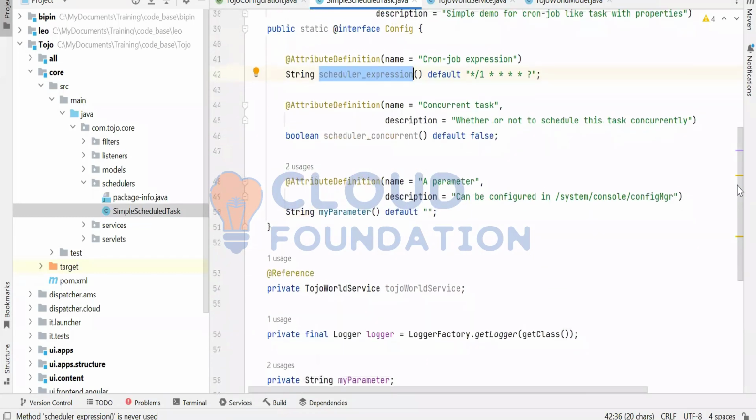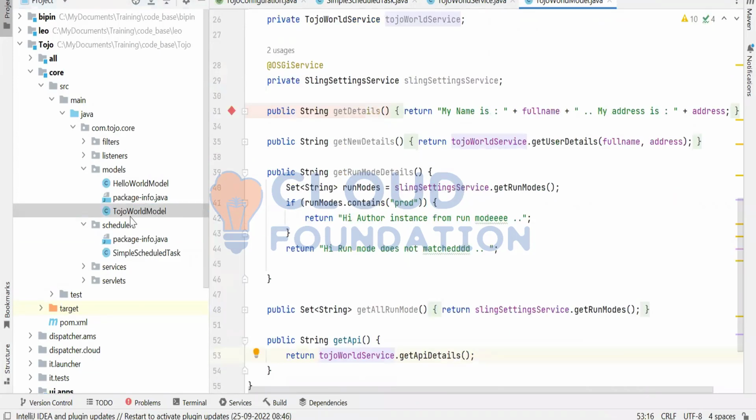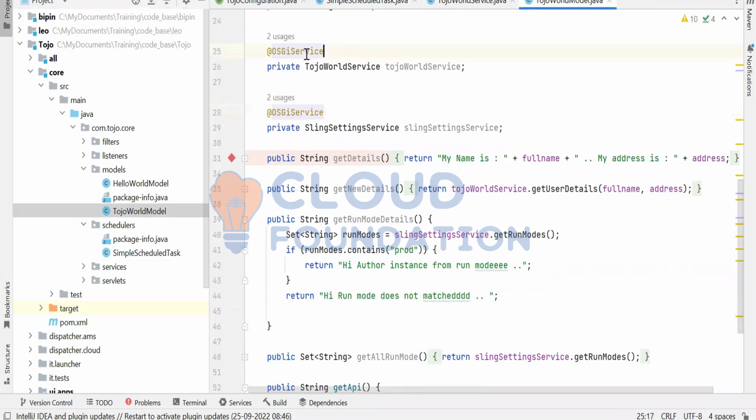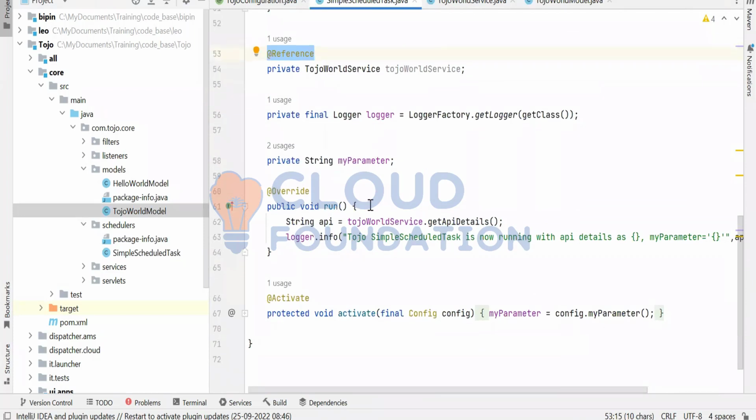Since it's a service, you can refer to another service by using the @Reference annotation. To refer to a service within the Sling model, what annotation did you use? @OSGiService. Here, see, @OSGiService I use to refer to my service inside a Sling model. But to refer to a service from another service, you will use @Reference. Here I use @Reference.